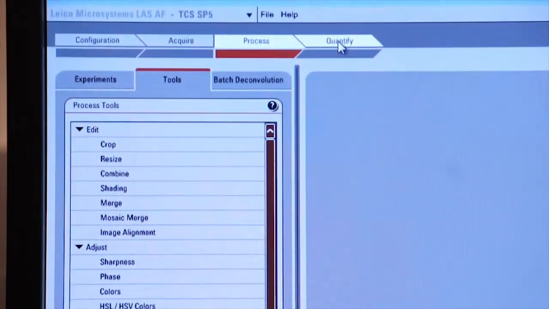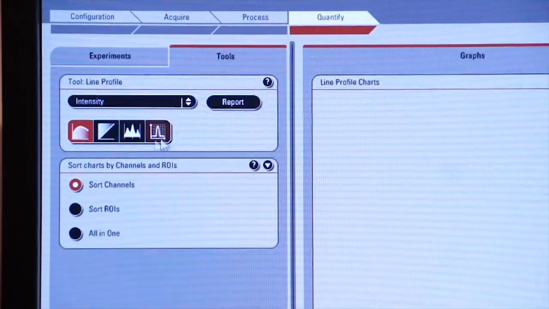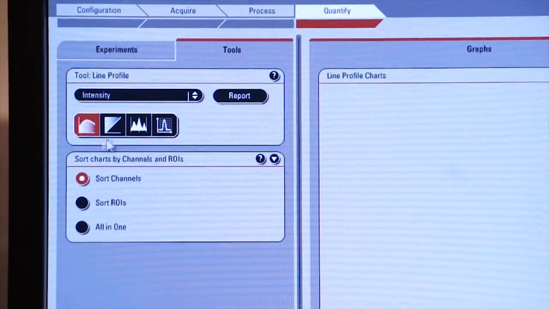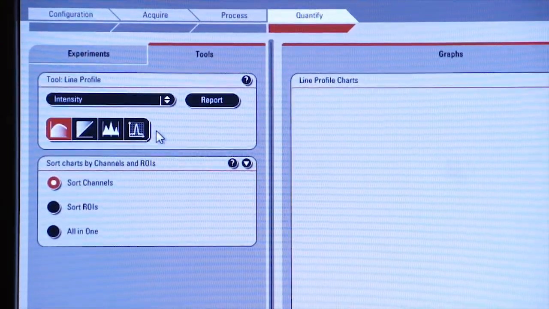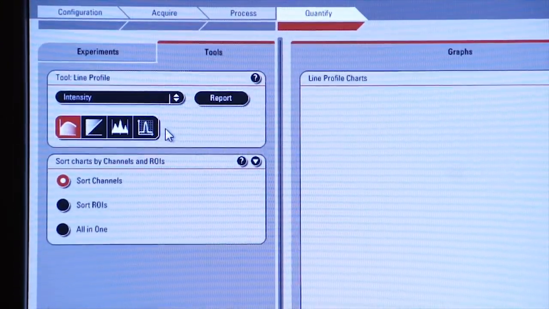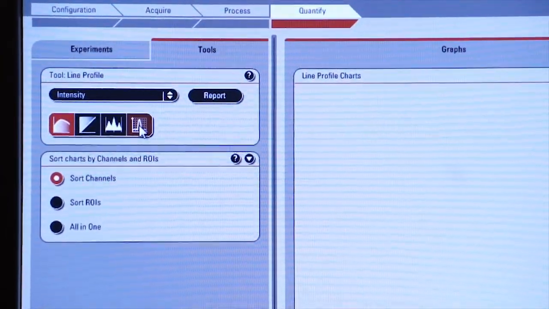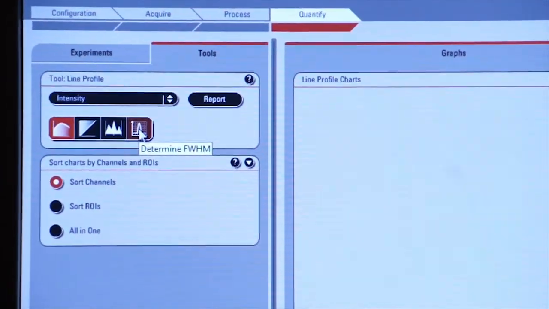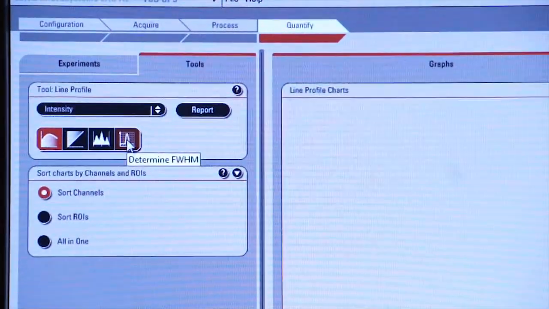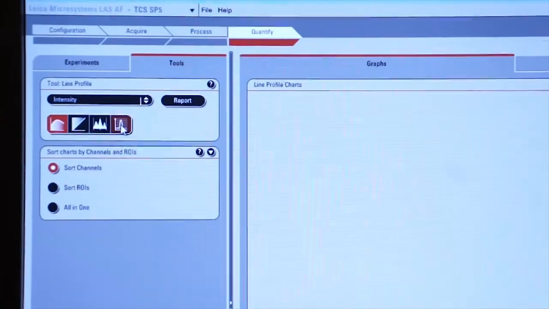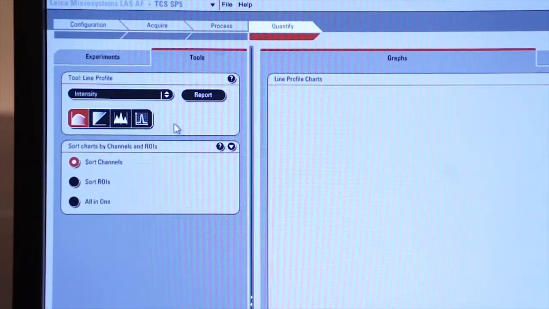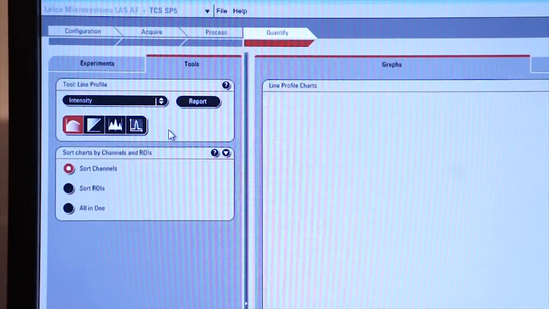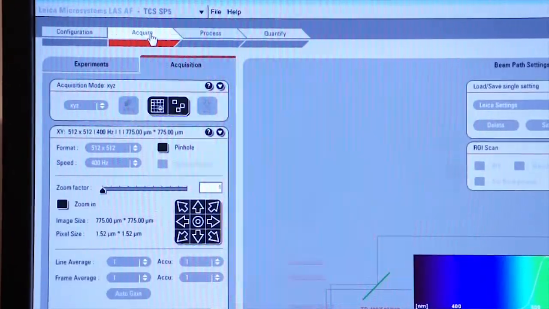The Quantify tab is also very important for reporting your results in a graph format. And so there are various selections here that you can choose to represent your data in graphic format, in tables, and other such things. You can also look at the activity of the fluorophore, the amount of intensity of the light that's being emitted from the fluorophore, and which wavelengths it's being emitted at. So this is a very useful tab which you'll also get to know. But for right now, we're going to go back to the Acquire tab.